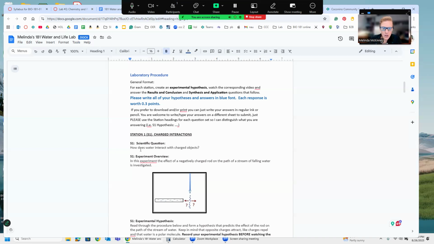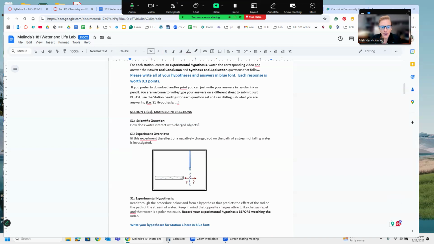So you will be given a scientific question. So this is modeling the scientific method. So how does water interact with charged objects, right? So is it repelled by them? Does it repel them? Is it neutral? Is it attracting? So we're going to investigate that. It tells you a little bit about the experiment.